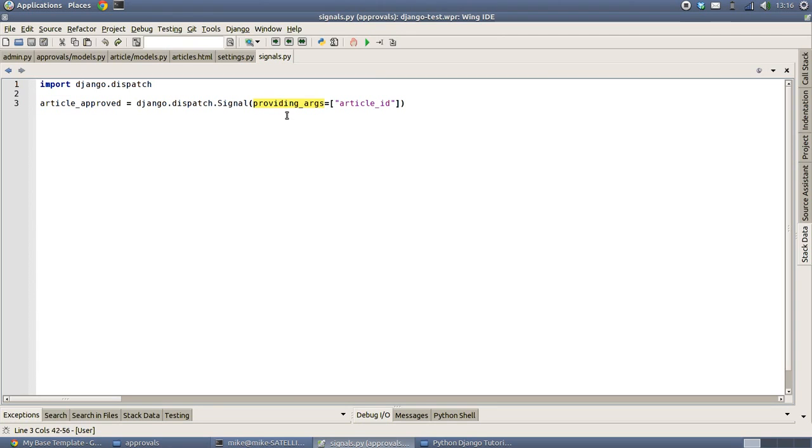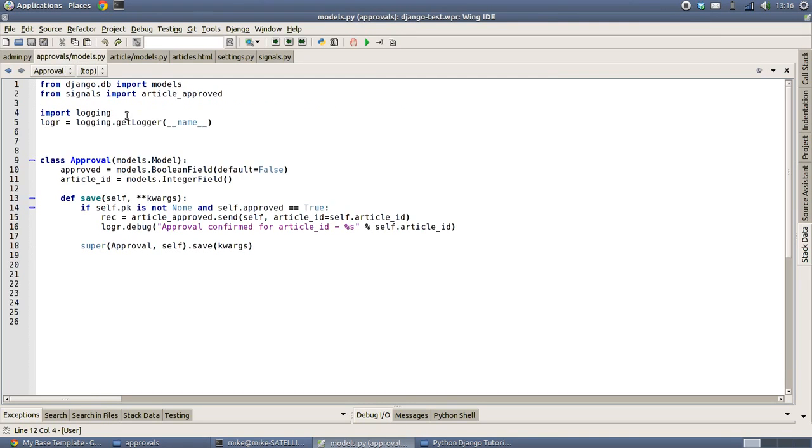Now this is an optional thing, you don't necessarily have to include this, but because I want to pass an article ID across, it's more or less for documentation purposes. So the Django website says there's no actual code that will check to see whether you've defined this properly or not, but it's just good practice to put that in there. So providing_args equals article_id. So if we go back to our approvals, there we have called the send method off that instance of the signal with a copy of self with an article ID.